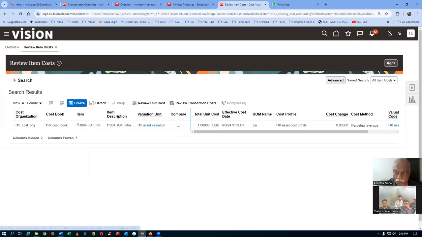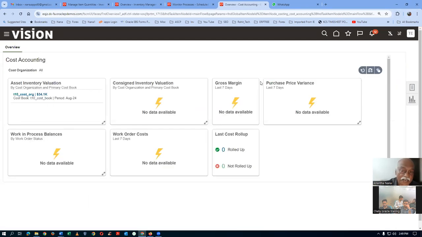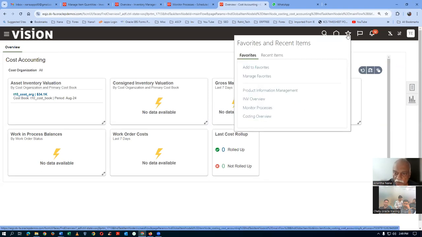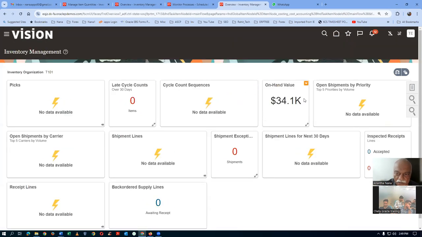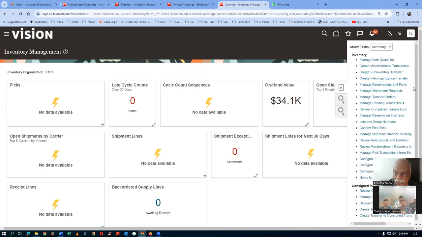It is all completed now. Fine. We will now perform an intra-org transfer with the source organization to the destination. I'm not clicking on the star icon. I go to the inventory overview and click on it. Here, I will create an intra-org transfer. So click on create intra-org transfer.